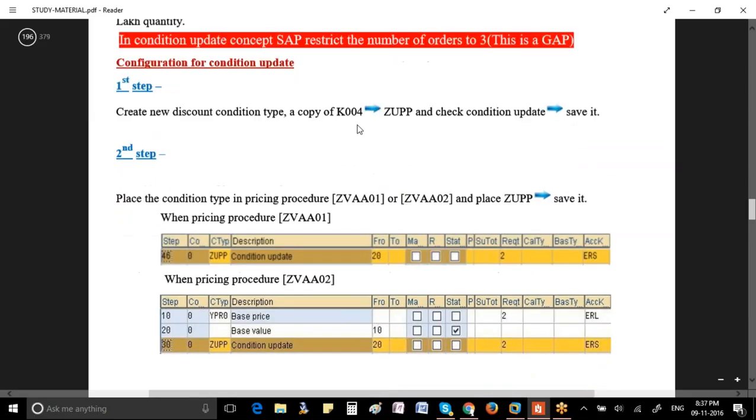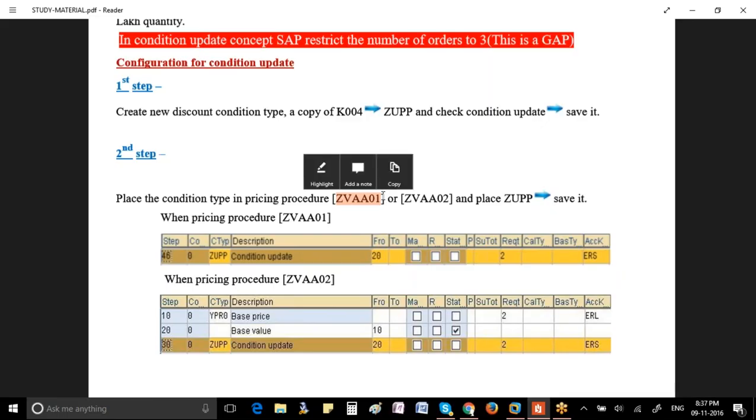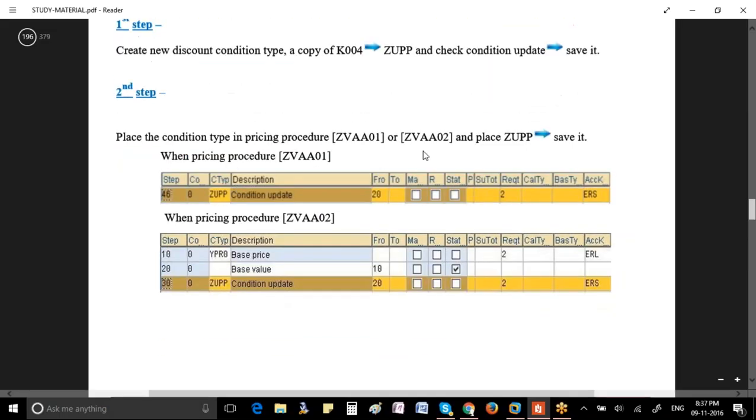Then after, I'm placing this condition type into my standard pricing procedure ZVAA01, and save it. And I created one more pricing procedure, ZVAA02, and here I created this one. That means YPR00 should become absolute, right? So here I will mention first 10 lakh quantity, and for every quantity up to 10 lakh, the system should give this ZUPP. Later on, this should become absolute, or the system should restrict it.